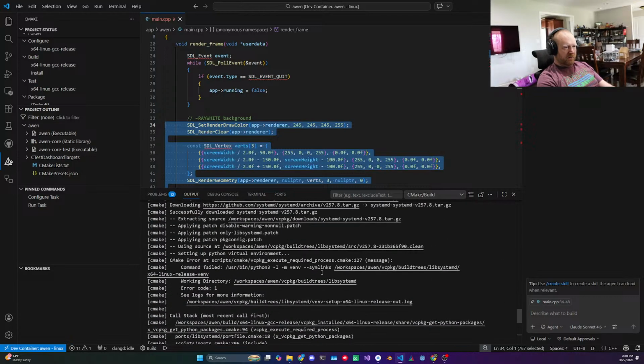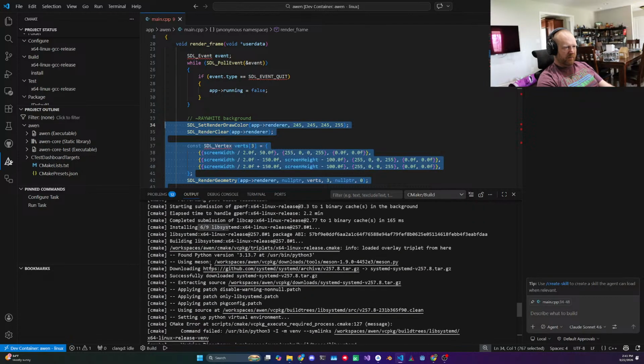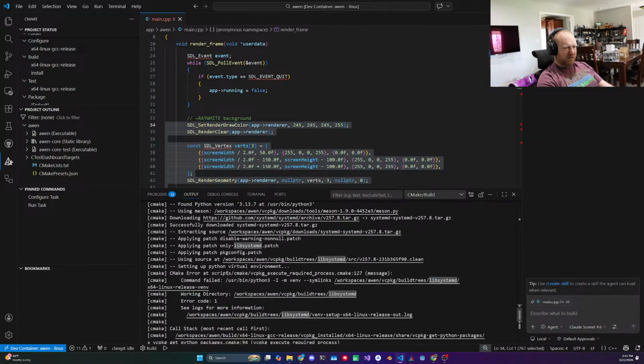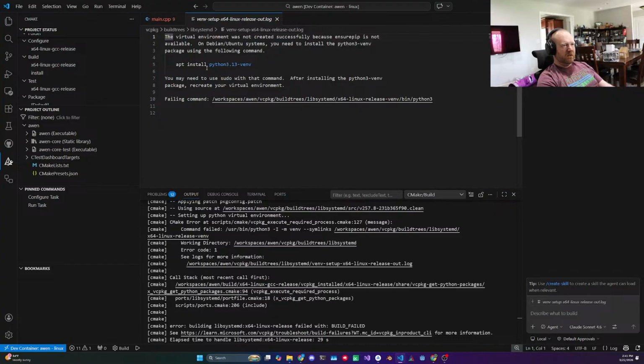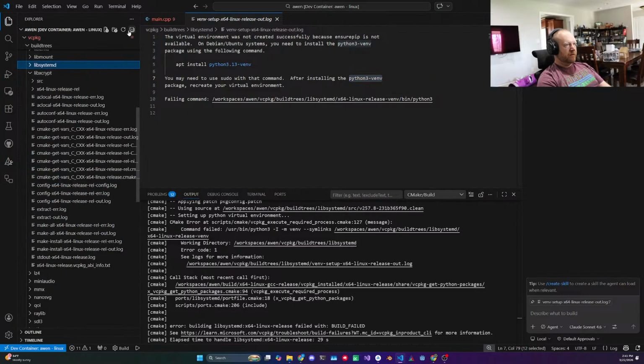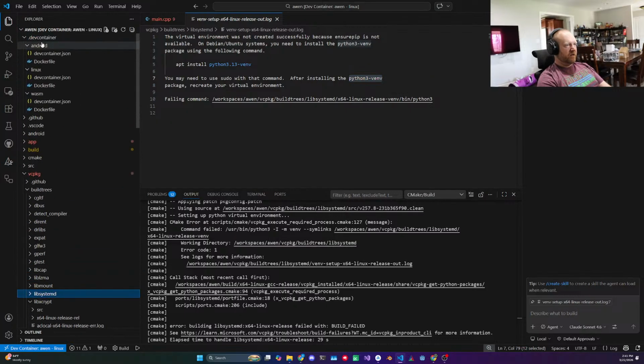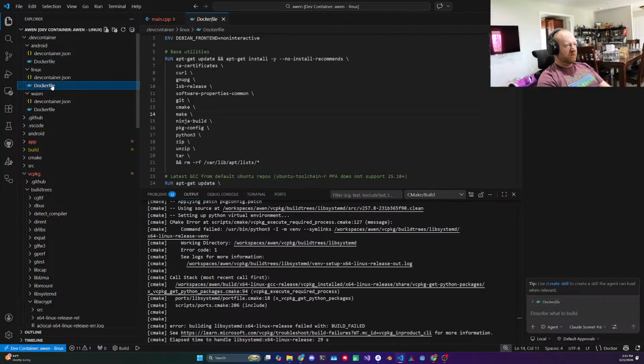We failed at setting up a Python environment. Lib system D. Let's check its release. We need Python VNV. I prefer not to specify a specific version. Oh, we don't have to. Python 3 VNV. Docker file. Docker file. Oh, Docker file.